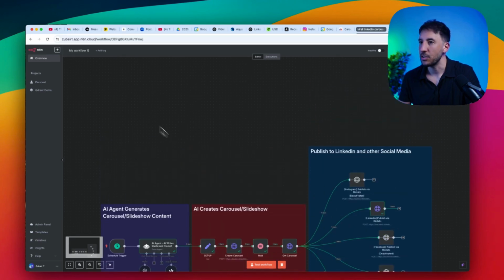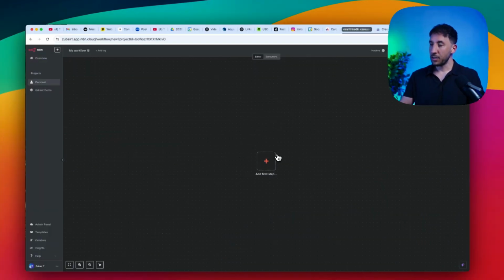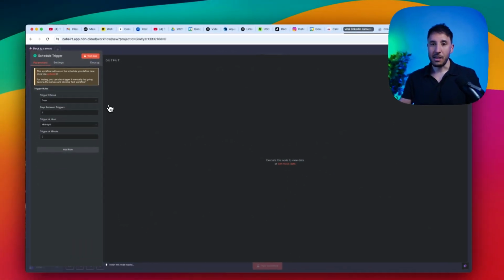So I'm going to actually open a brand new workflow. All right, so I'm in my brand new workflow here. The first thing we need to do is we need to add a trigger. Now you can do this manually or you can do a schedule. If you do a schedule, it means that you can set this up once as far as the trigger interval itself, and then also the timing, and then you can completely leave it and it will work automatically, right?